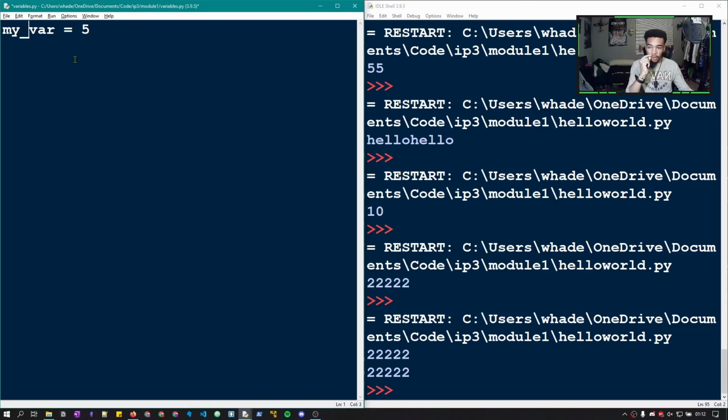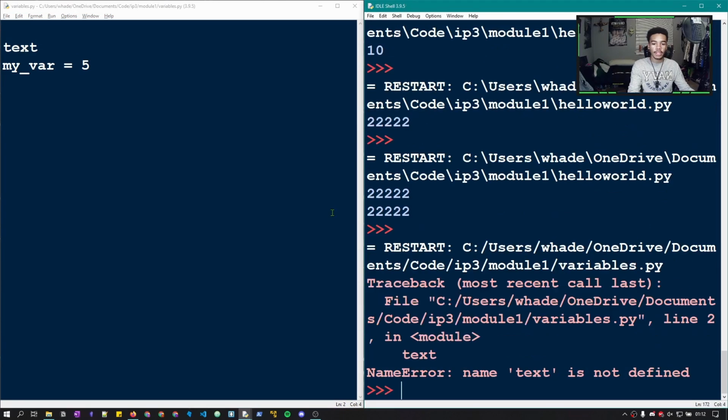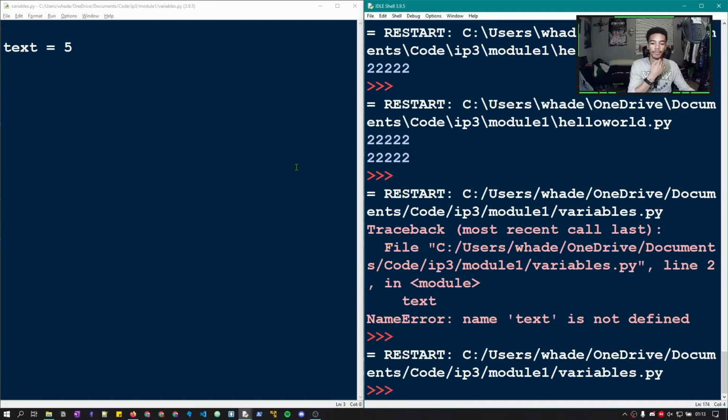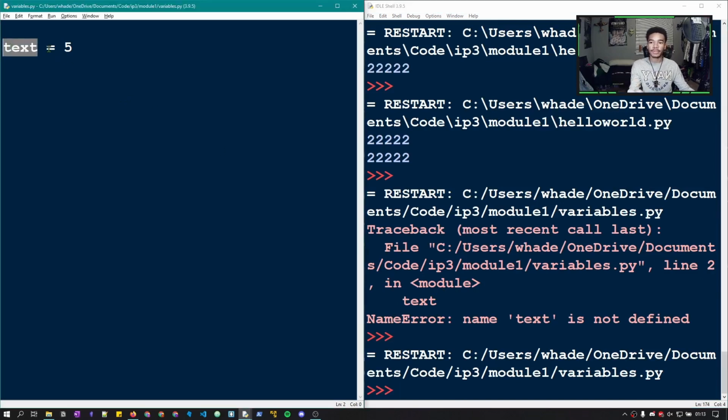So remember when I was talking earlier, if we write text, this is going to crash, or there's going to be an error, because it has no idea what text is. It's just some random thing. But if text is assigned the value of 5, when we run it, nothing's going to happen because we didn't output anything, but there's no error, because now it knows that text is a variable because we assigned it the value of 5. All right.